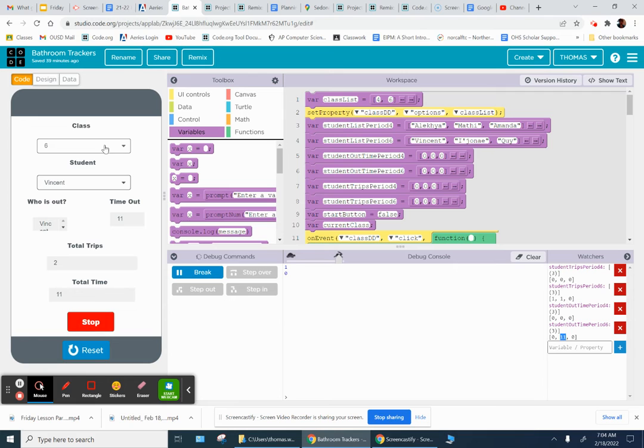If I add to Vincent, now there's been 2 total trips for the class, and he's been out for 5 seconds. When I stop it, it should add this number to here. So let's hope it stays around 21. I always got 11, but yes. When I click on periods and I click on a new student, the total trip should go to only 1 because 4th period hasn't really gone yet. So, and it works for both.